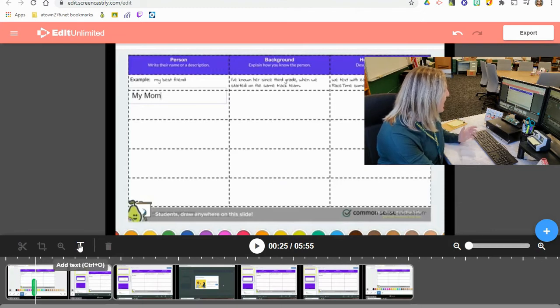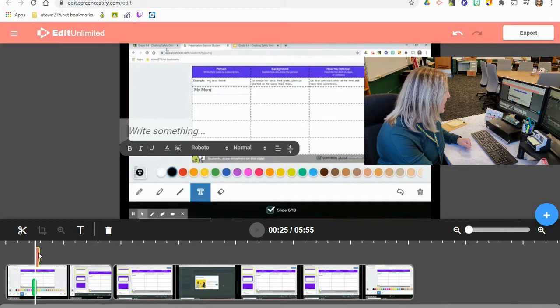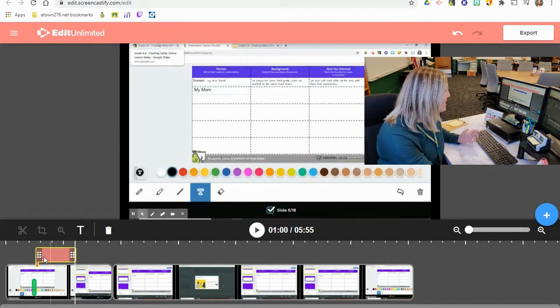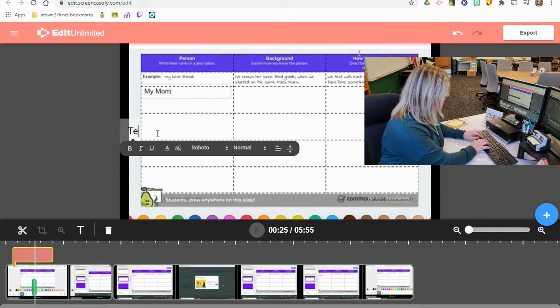You can also add text. So right here where it says add text, I click on that and you can see again, it's adding this little bit of information to my timeline. And I can make this longer or shorter. This is showing me the length of time this text is going to show. And it just says to write something, so I'll just write test text.